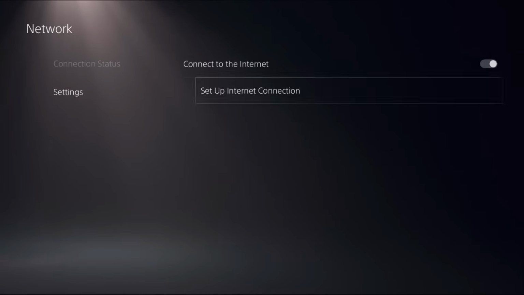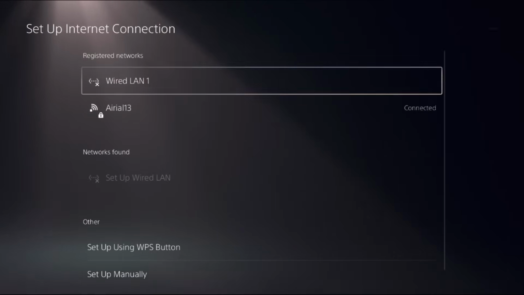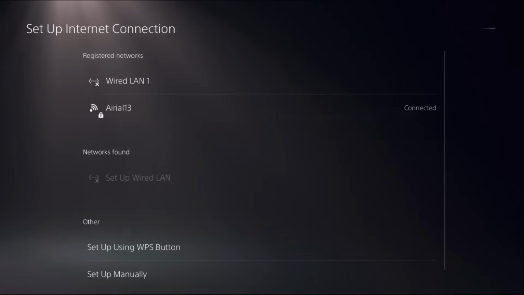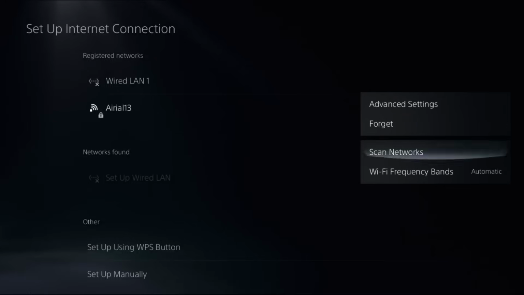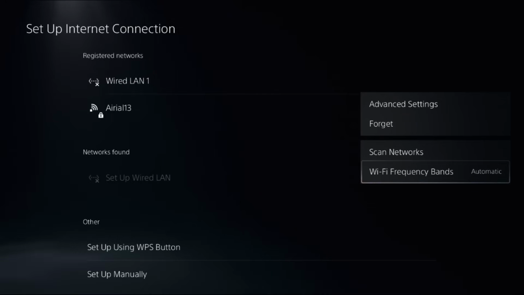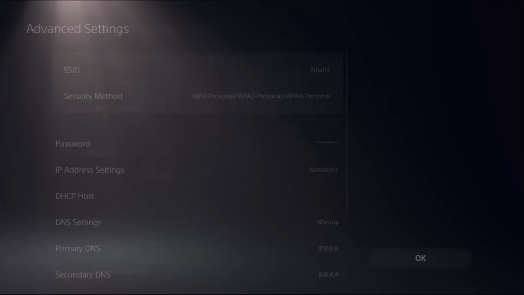Select Settings on the right side, choose Set Up Internet Connection. Once you are here, you need to select your registered network connection. So press the Options button on your controller to access advanced settings. Then choose Wi-Fi frequency bands as Automatic and then choose Advanced Settings.